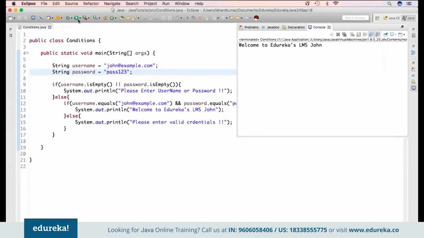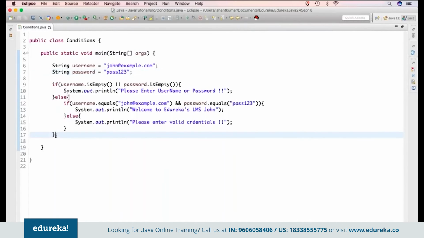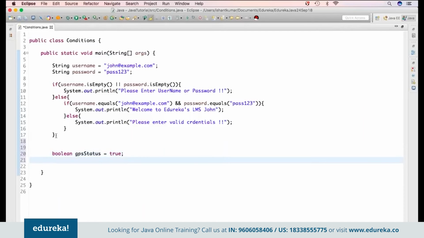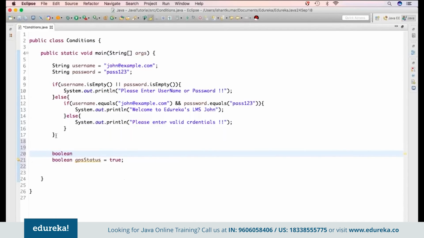So conditional constructs form an important part. Consider one more example. Let's say we have a boolean which is GPS status. This is by default true, and I'll have one more boolean which goes like internet status, which is true. Now consider that when you go into your phone settings and you turn on the internet and turn on the GPS, these flags become true. And if you just turn off your GPS, this goes false, right? So false is a state where GPS is turned off.